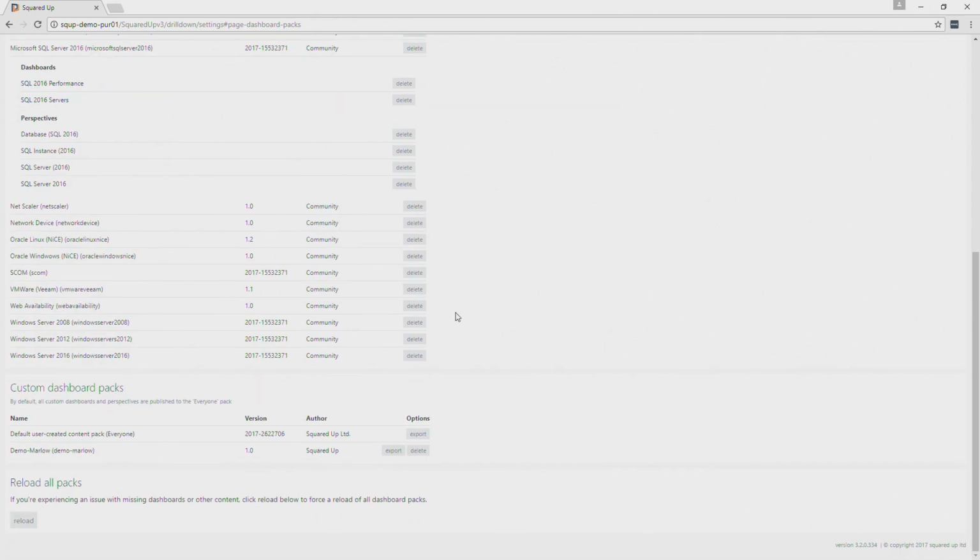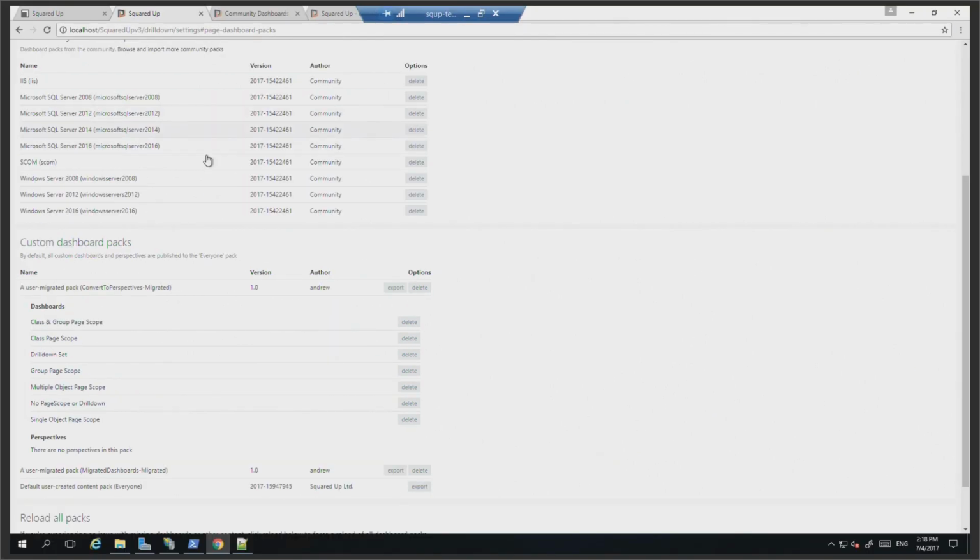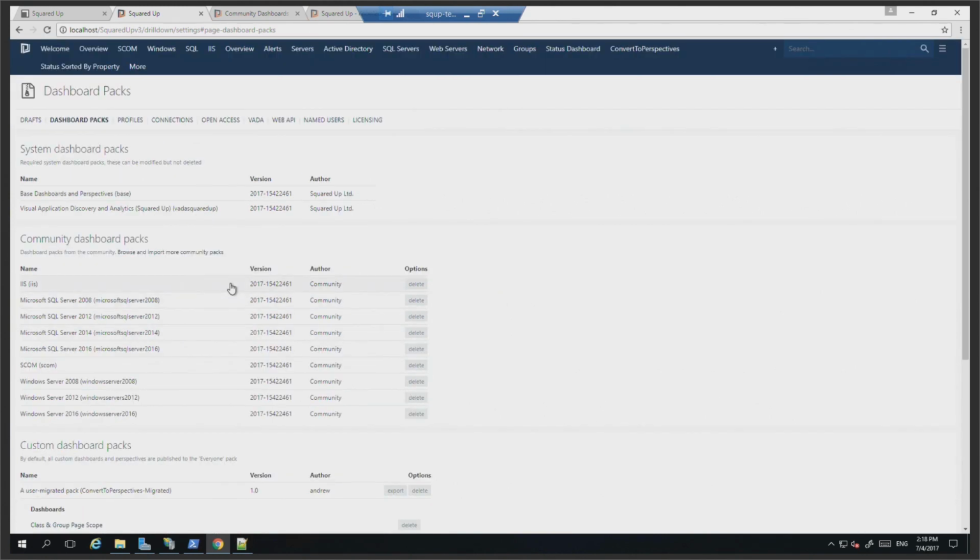Now, the reason I mention this is because the migration tool actually moves things across and puts them in a pack, doesn't it? Yeah. So let me give you control. You've got a demo here. The migration tool works a bit differently in that we create dashboard packs under the custom dashboard packs section. Here you can see that there was a migrated pack, and the packs are created based on the submenu items. Before migration, we have this convert to perspectives submenu.